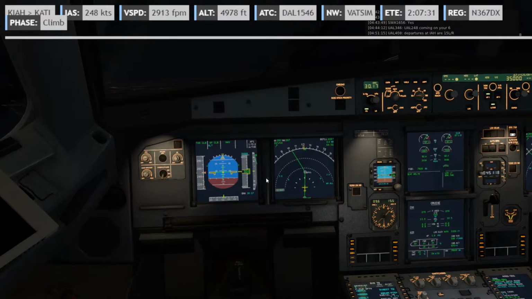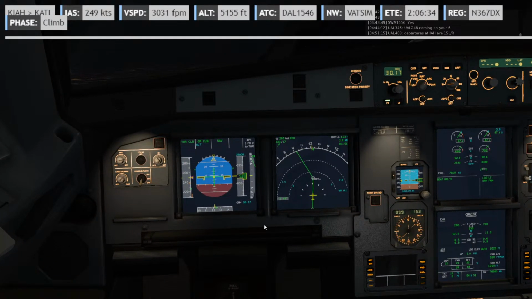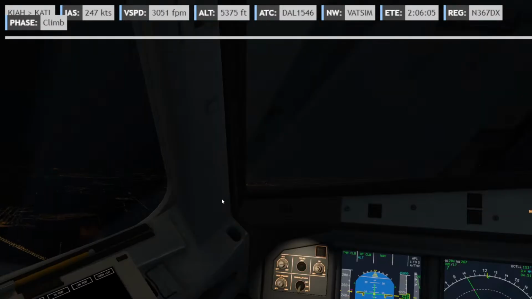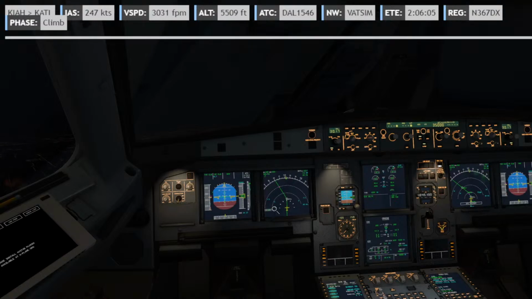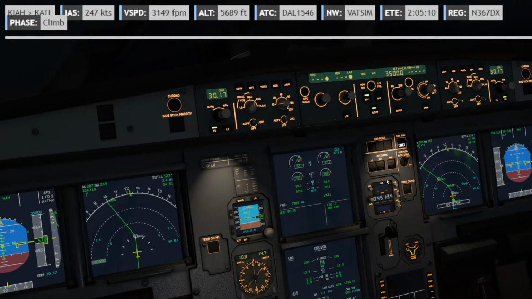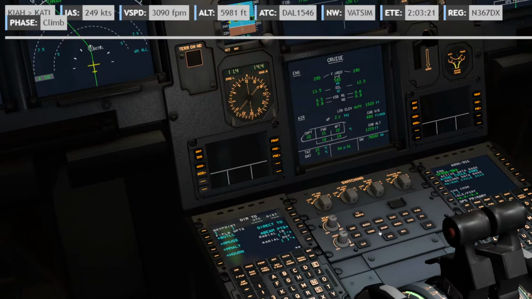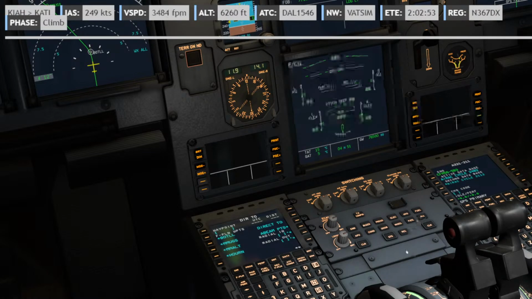Once we are above 10,000, we can go ahead and turn off our landing lights. So we're doing great, guys. We're going to be climbing up. We don't need a brake fan on anymore. I only like to put that on because when I land, the wheels like to really heat up. So yeah, 20 degrees Celsius is probably fine.